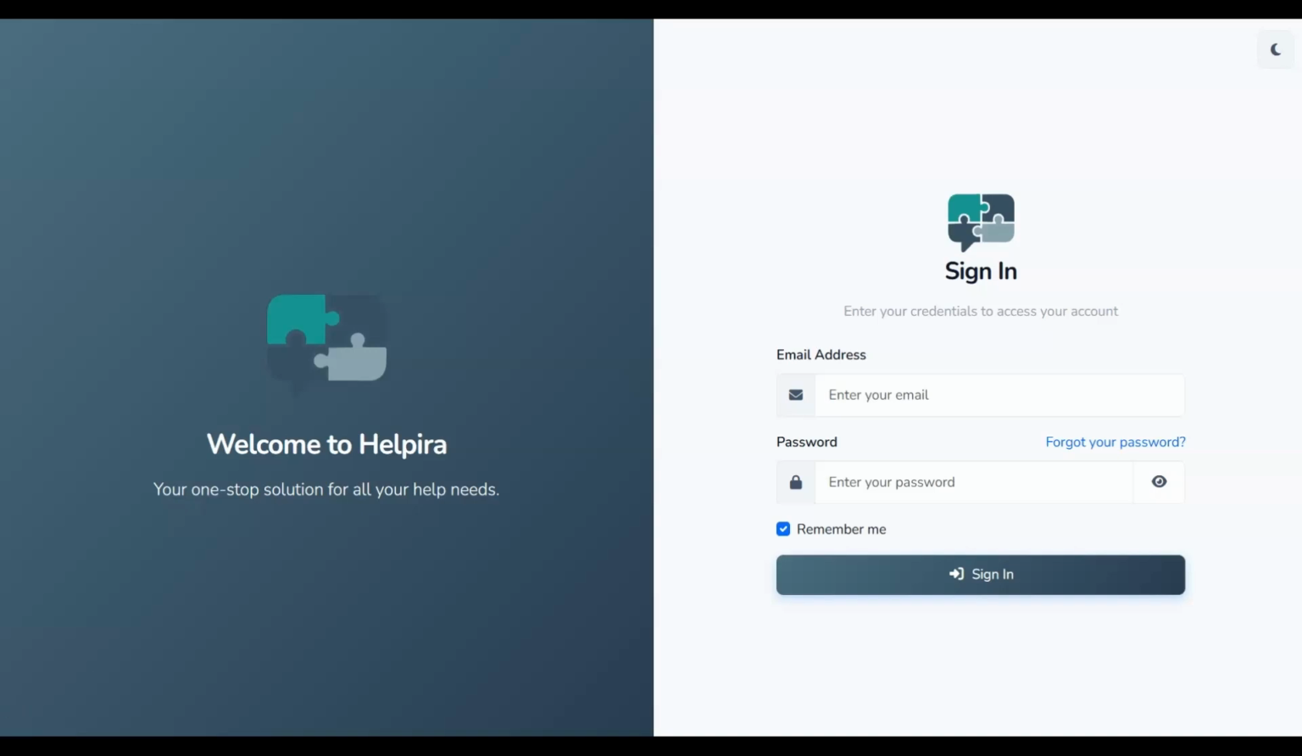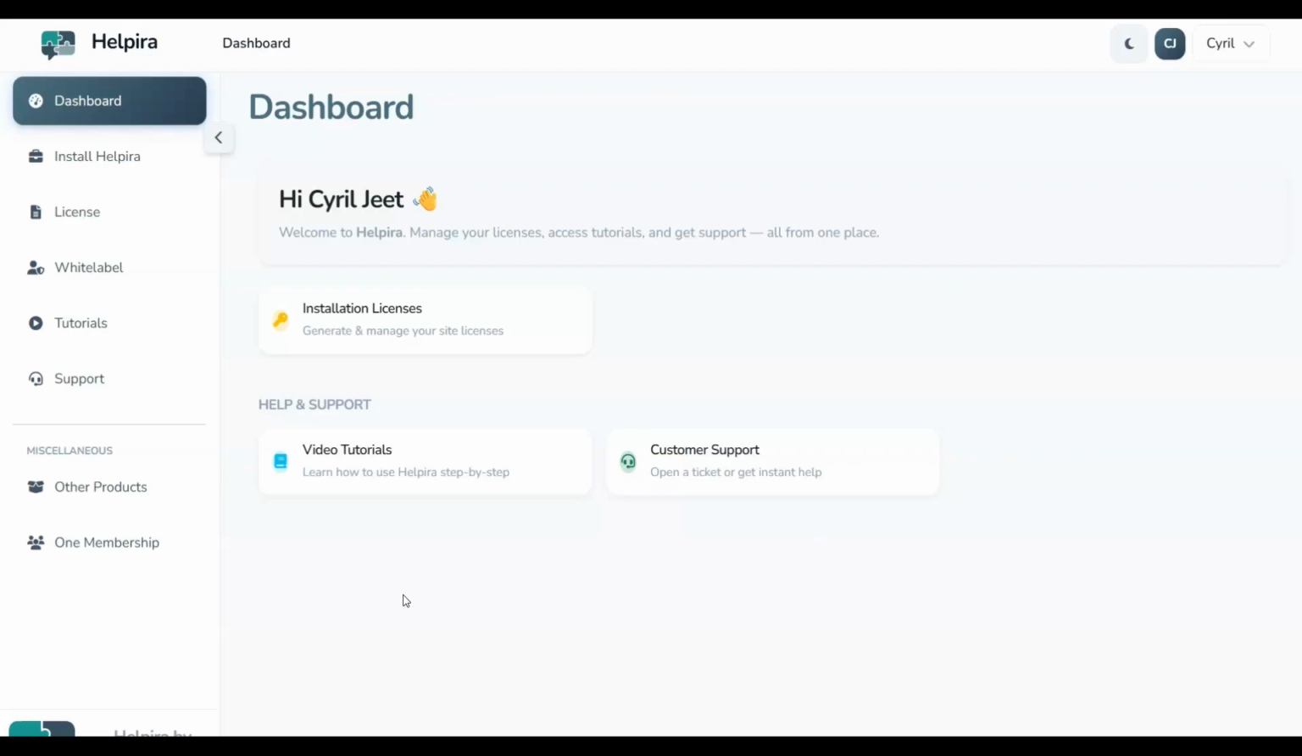Today, I will show how to create White-Label in Helpira and how to install White-Label Helpira package on your own hosting cPanel. Let's get started. First, you need to log into your Helpira membership account. Go to the sidebar and click on the White-Label.